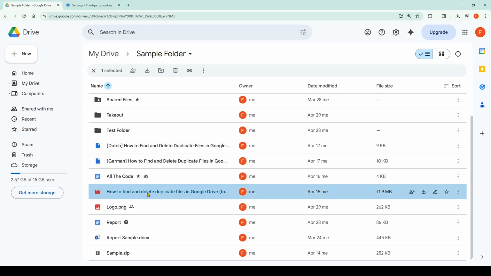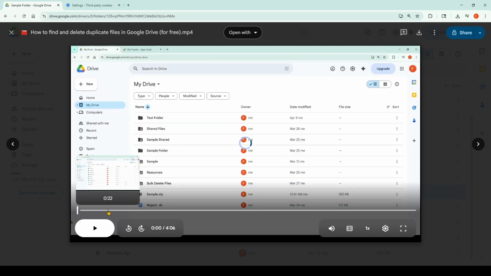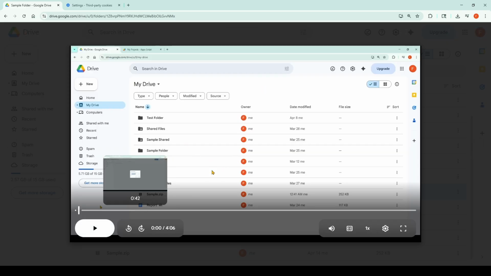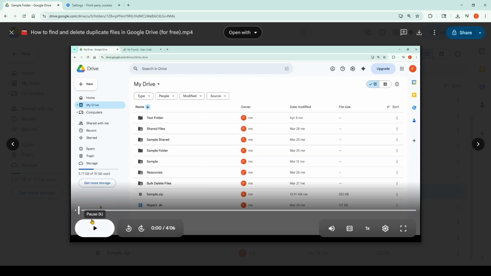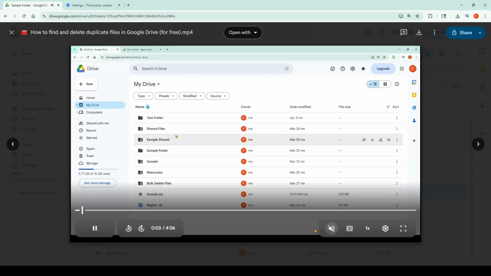Now, double-click the video file directly. Google Drive will automatically open its built-in video player right inside your browser window. Give it a few seconds to load. Once the player appears, click the play button in the center of the screen or use the play icon in the lower left corner to start streaming the video instantly without downloading it.